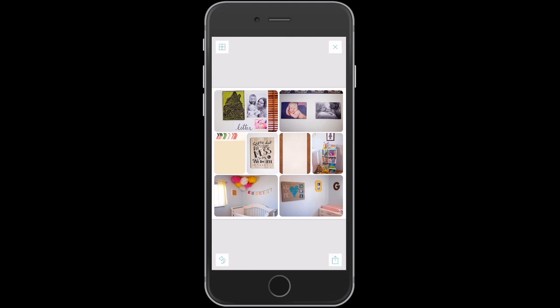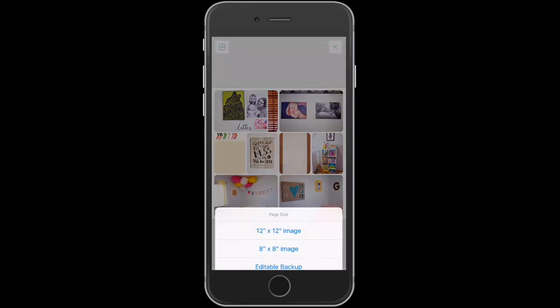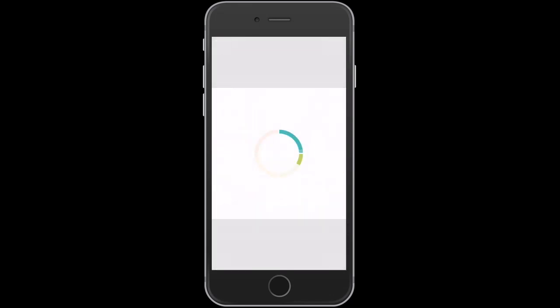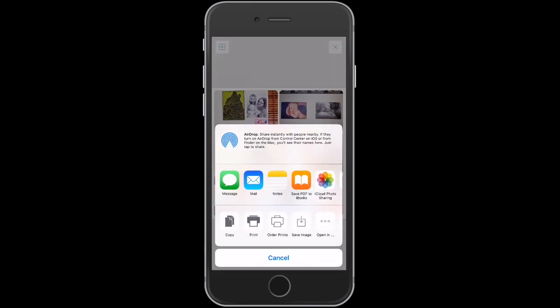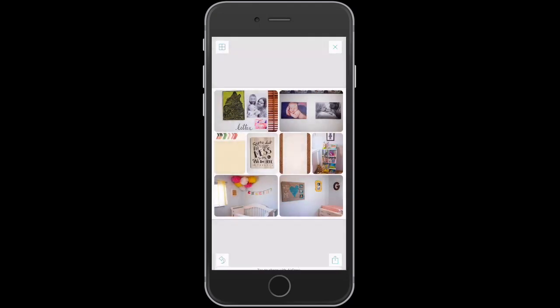And now it is time to AirDrop those to my MacBook. So once again, I'm going to hit that square in the bottom right-hand corner and export a 12x12 image. You can save the image to your camera roll, but I'm not going to do that. I'm just going to go ahead and AirDrop it to my MacBook Pro. And now I will show you how I edit the layouts in Photoshop.